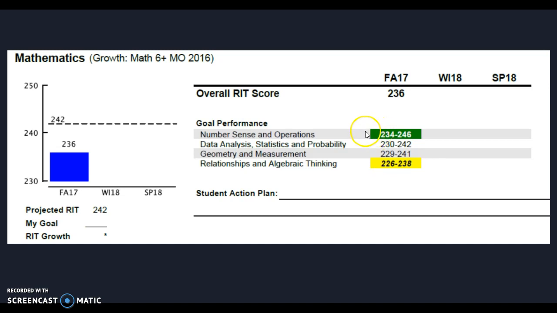If you see a box that is in green, or if you get a sheet that was not printed in color, it will be a really dark gray box with white font. That means that is an area of strength. That means that you did particularly well in that area. If there is nothing next to or over your scores for those areas, that means you just fell within an acceptable range, and there really is nothing specific to note about those sections.